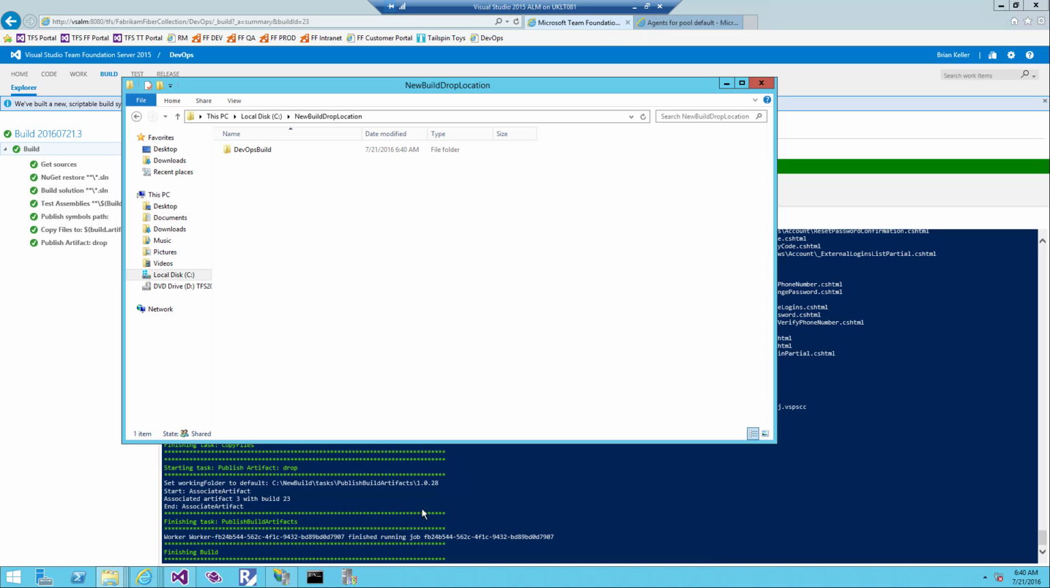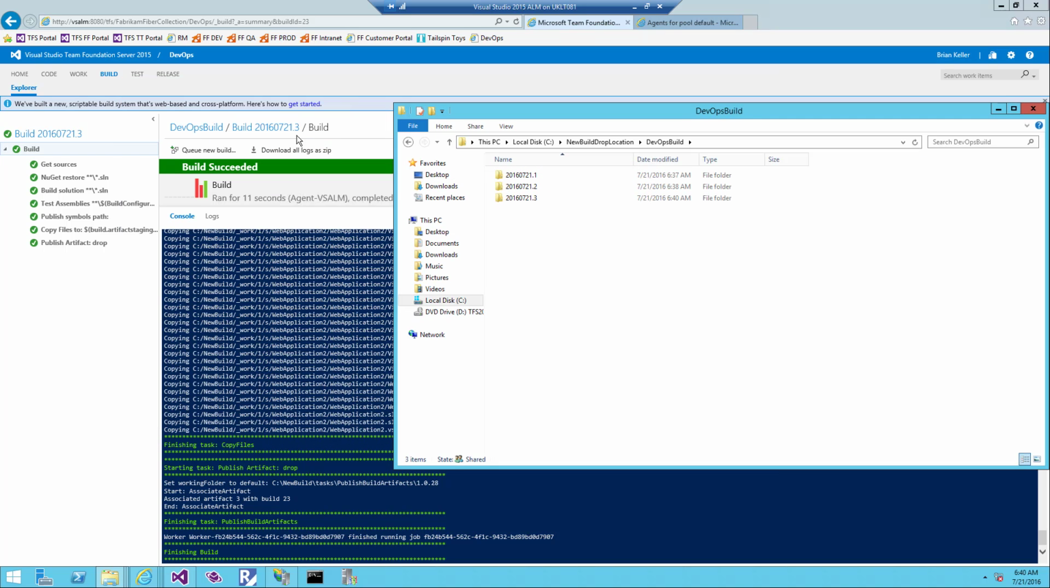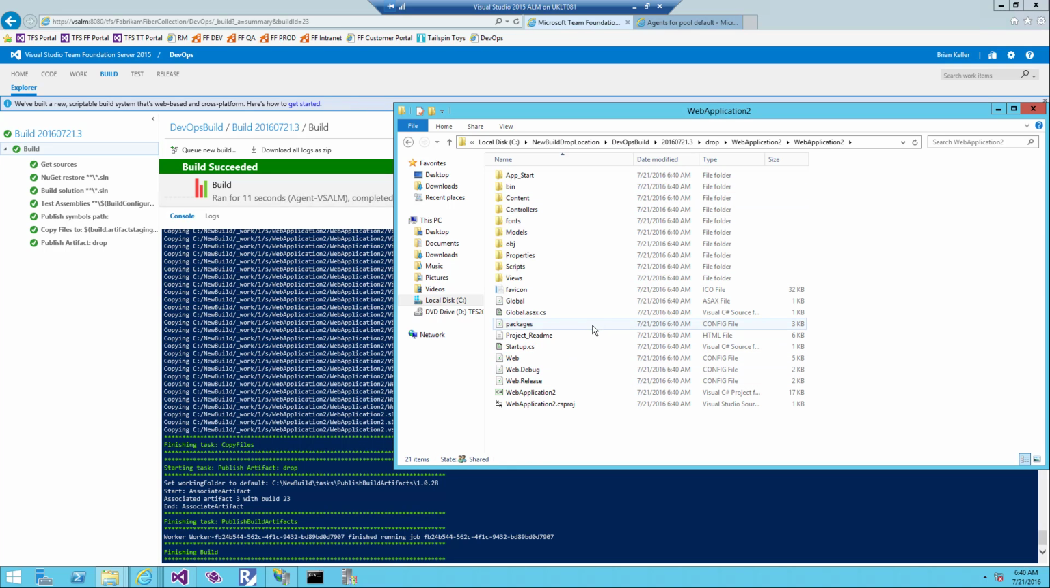Where is the drop? New build drop. Okay, this is the drop, and this is the last one, which is number 3. And here is my application. Okay, let's take that one.